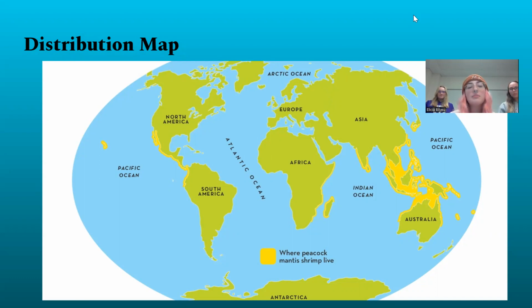So as you can see on this map here, all of the highlighted yellow is where the peacock mantis shrimp lives. And again, because they do need that shallow water to live, that's why it kind of follows along the coast of the warm water areas of the continents.